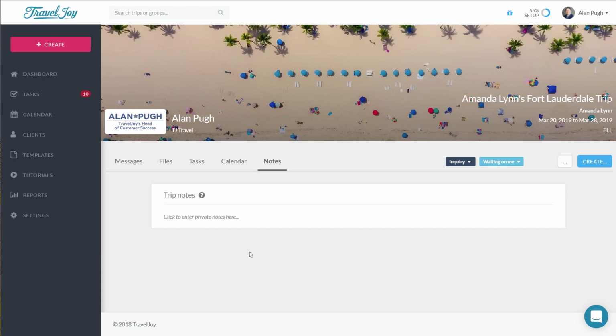Well, now that we know what all these different tabs across the top are, let's go ahead and send something else. We've heard back from the client. We have a pretty good idea what she wants. We're going to go ahead and create a proposal. And to do that, we're going to click the Create button just like before and click Proposal.